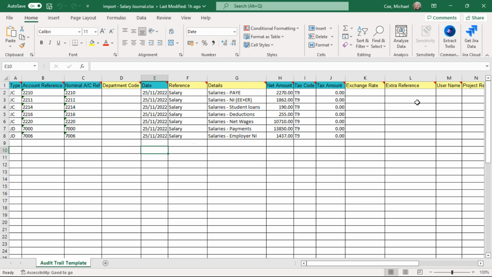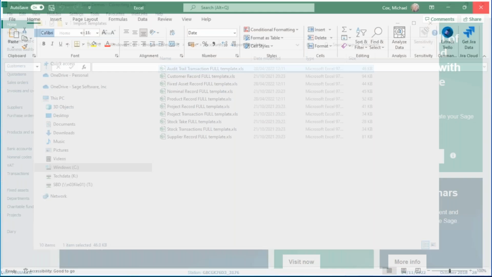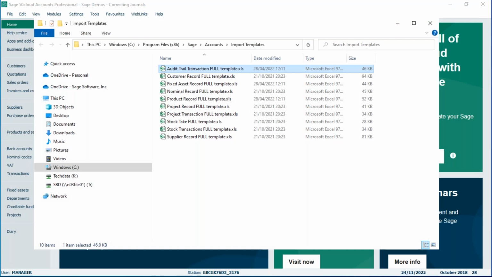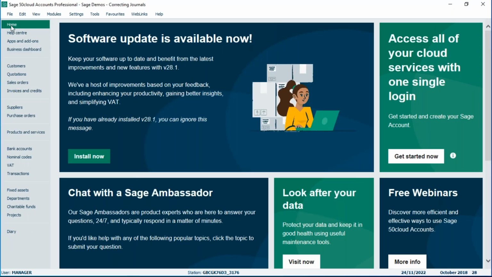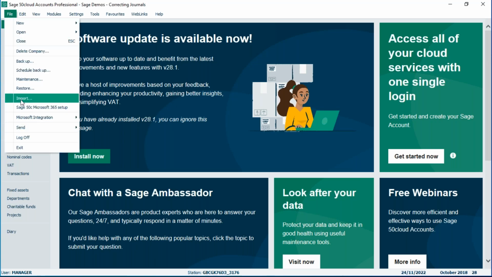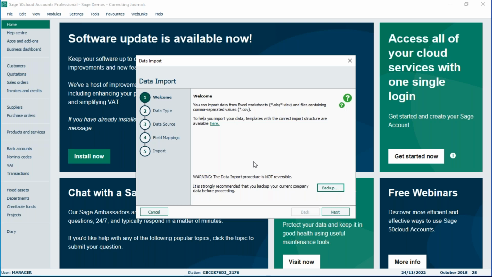Right, so what I'm going to do is close this one. Before you import, you must close your import file. You must have it closed. Right, let's just get back to where we were on the main desktop. So I'm back on the home page there. I'm going to go into File, back down to Import, which launches the wizard. Remember, that's the link there to access the import templates.